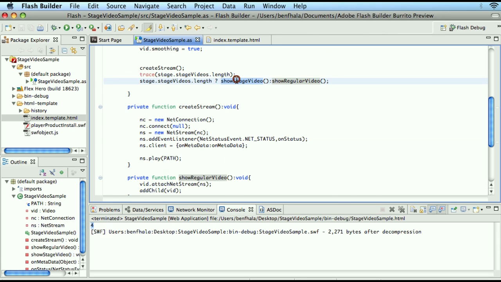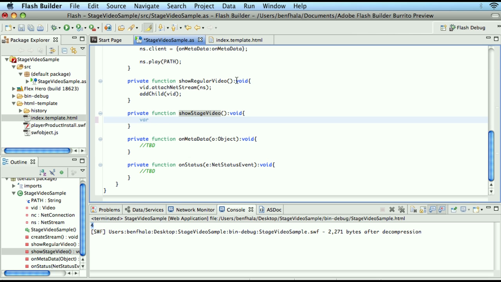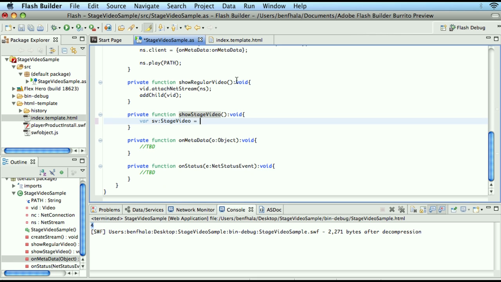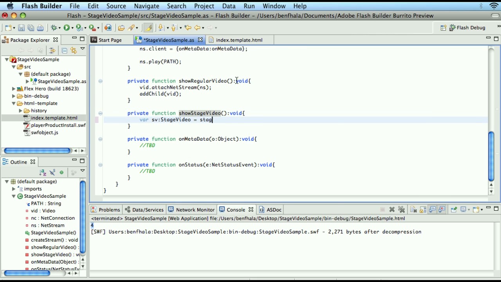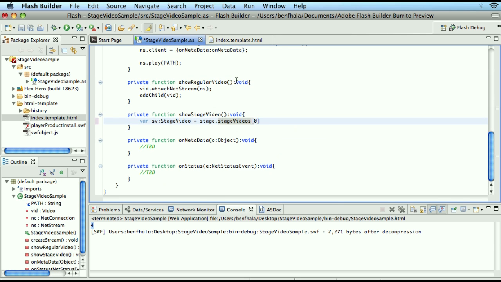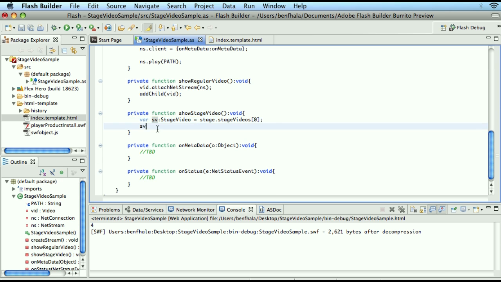And now it's time really to implement our show stage video. In our show stage video, what we actually want to do is grab one stage video, which we could get just as we saw earlier through our stage.stageVideos, and we could select the first one because we're only creating based on 1. So we know we already have one because this function was called. It wouldn't be called if there wasn't one.